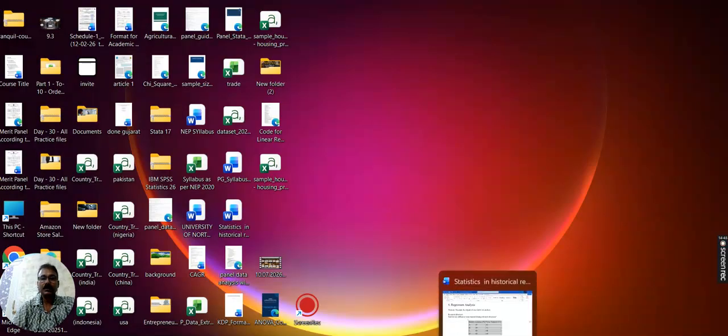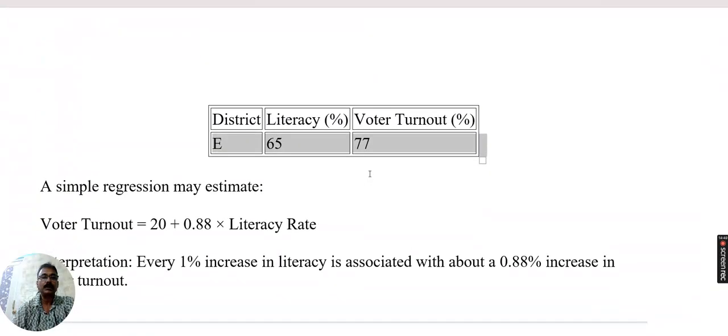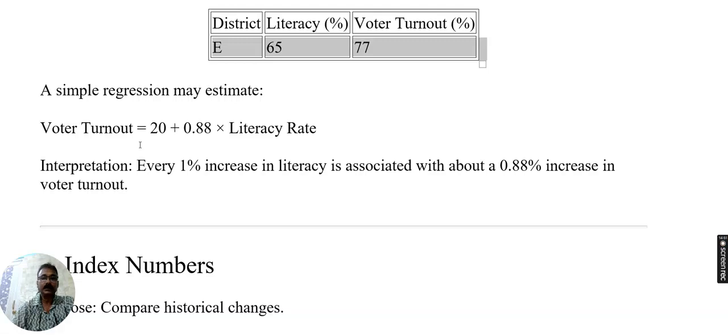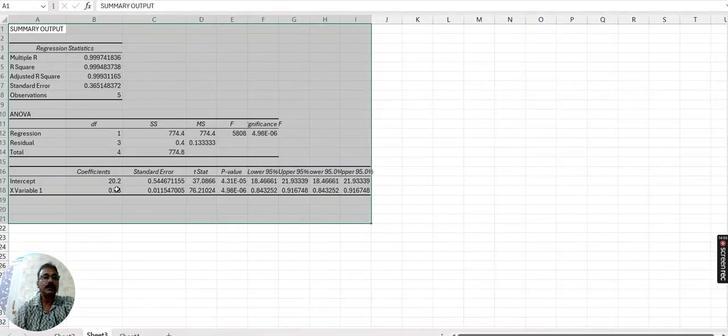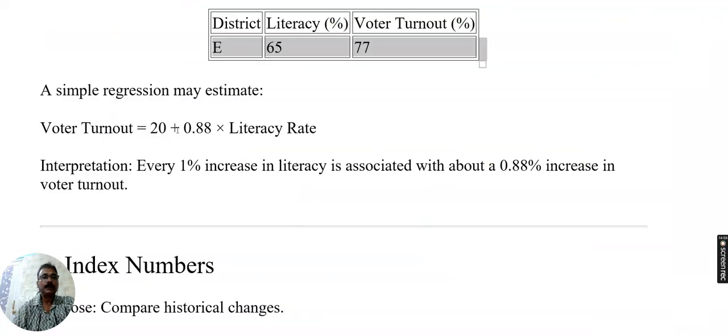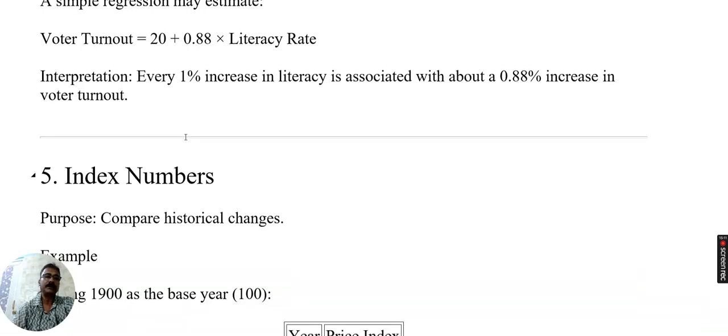Now coming to our original portion. So you know how to calculate correlation and regression, and after getting this, look, 20 plus 0.88, we got the same result, 20 plus 0.88 into literacy rate. So the interpretation will be like this: every 1% increase in literacy is associated with about 0.88% increase in voter turnout. In this way we can explain this.